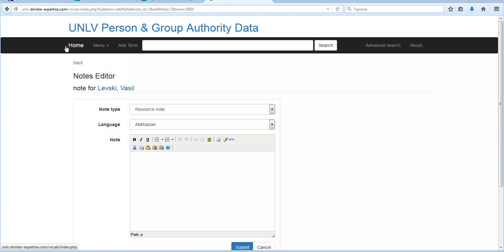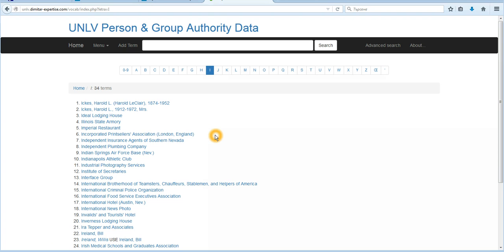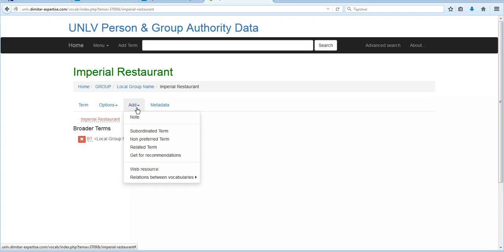Another change that I would like to show is in the approved terms. If we go to any approved term, we can see the options menu here, this is the menu where they can reject or delete terms. If they were managers. It's not active for metadata creators. They can only use the Add tab where they can add additional notes or maybe a web resource.